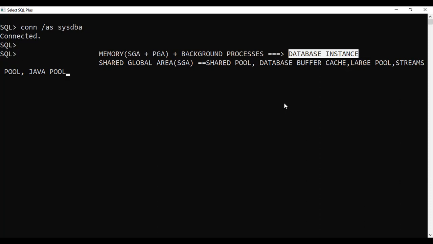So in this case, we are talking about the memory, and we need to understand how we can manage this memory. Management of the memory takes you to a point where you need to understand the components of each subsection of the memory. For example, the SGA, which stands for the Shared Global Area, and some of its components: the shared pool, the database buffer cache, the large pool, the streams pool, and the Java pool.